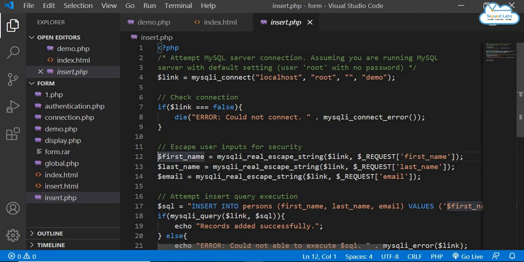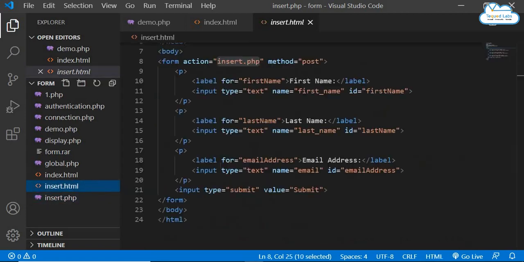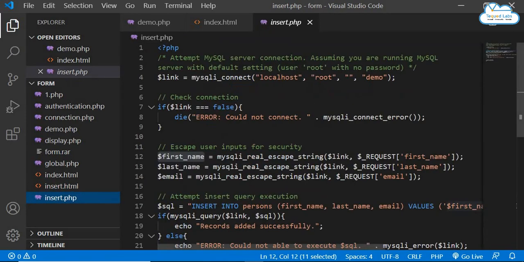Now we have a variable called $firstname. Inside the $firstname, I'm going to store this particular entered value. You can see first name here, so requesting the first name. Whenever you enter the form data, that form data will be taken into this variable here. The same thing for last name as well. So here I have given last name.